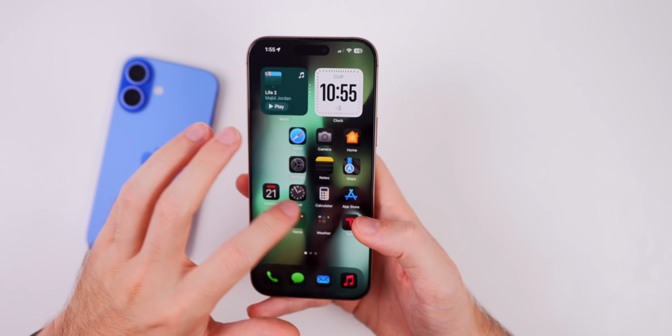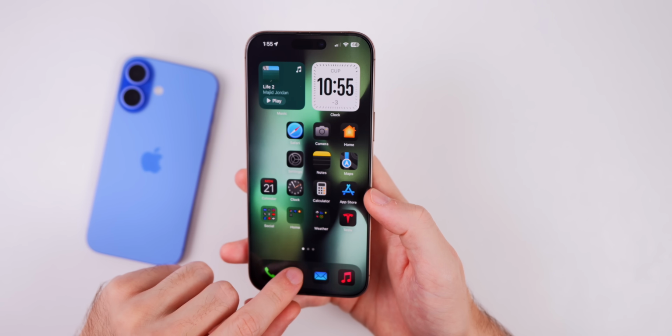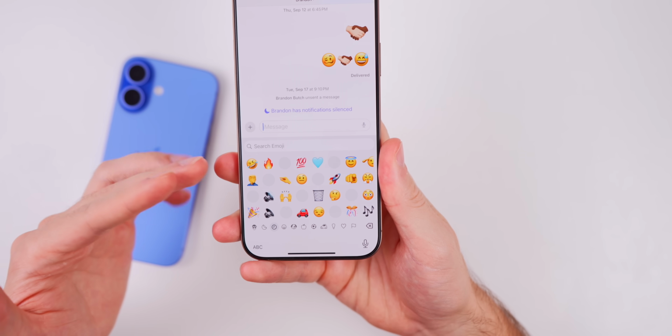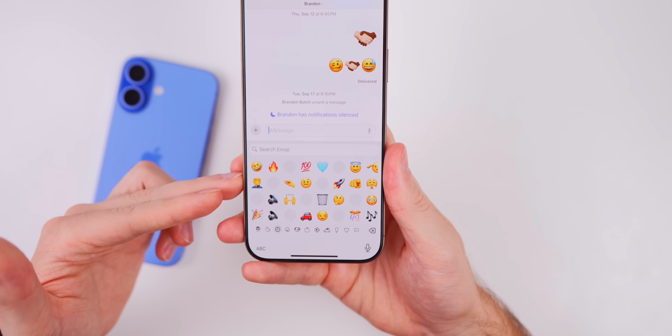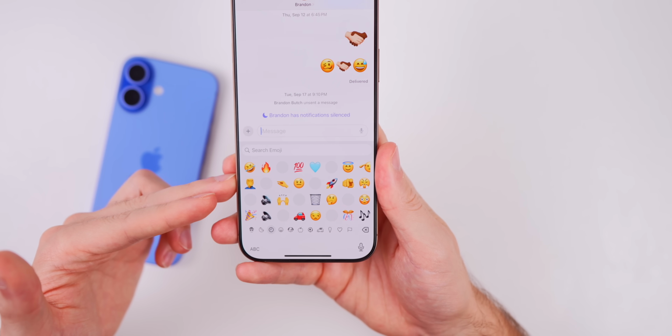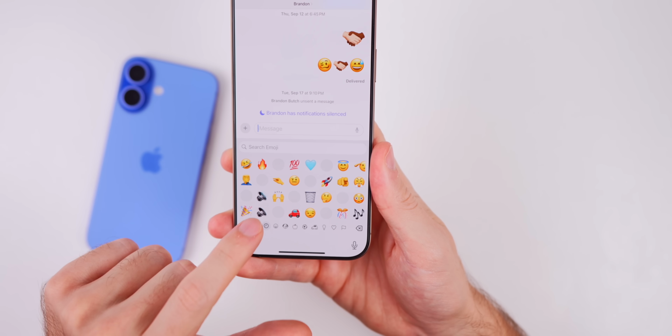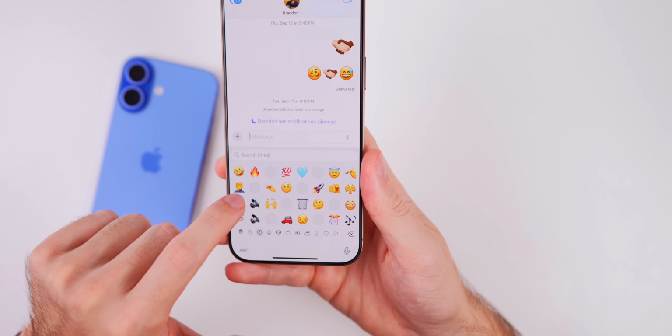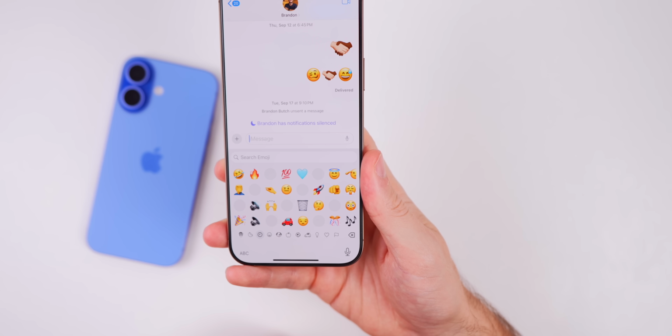So let's go ahead and talk about the sticker bug, because I do want to mention that as well. So if we go into our messages here, you can see that my emoji keyboard here is still broken on the RC somehow. I don't know what happened here, but my stickers are just not showing up. It just shows up as blank. Those are supposed to be stickers, but it does not show up.